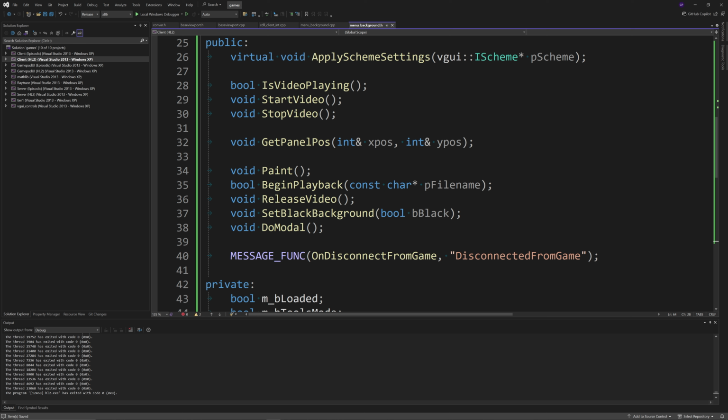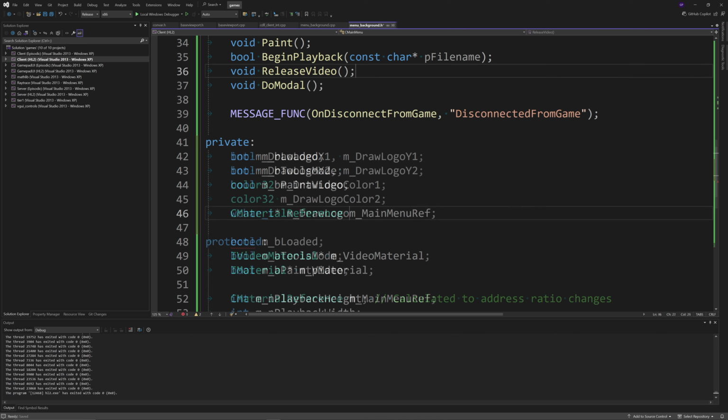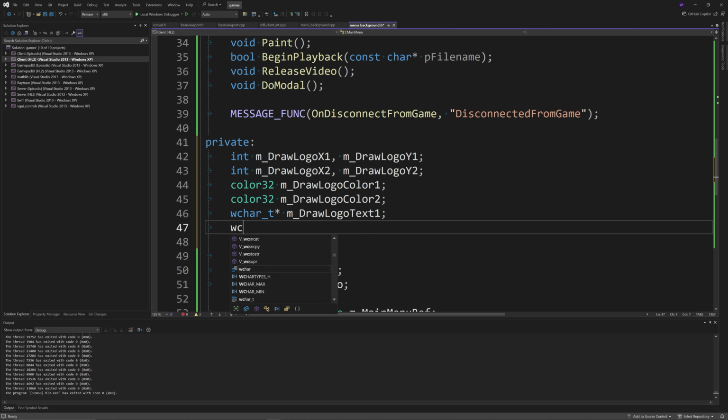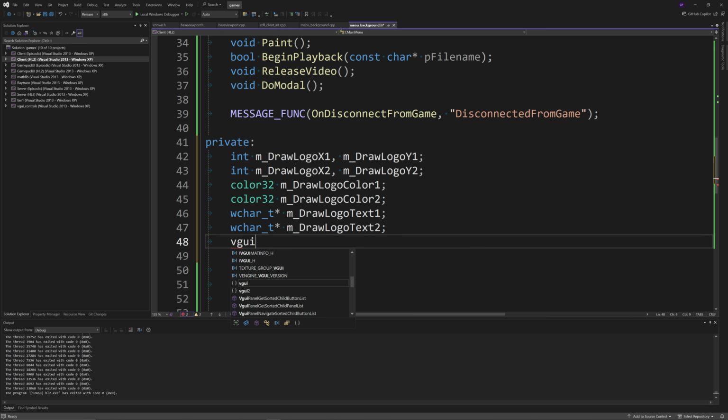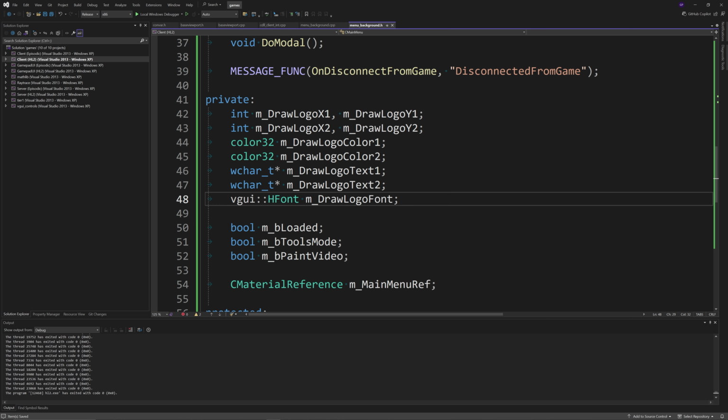So first and foremost, you want to remove the SetBlackBackground function, and in the private section above m_bLoaded, you want to add the following variables. So we're going to be creating some ints, m_DrawLogoX1, X2, Y1 and Y2. You'll see that in the video. Two Color32s called m_DrawLogoColor1 and 2. Two wchar_t asterisks called m_DrawLogoText1 and 2. And a vgui::HFont called m_DrawLogoFont.